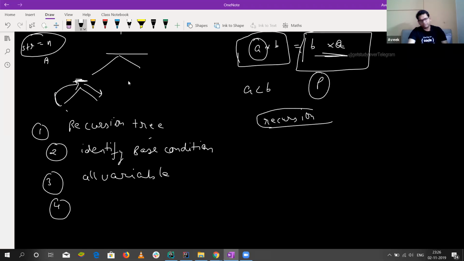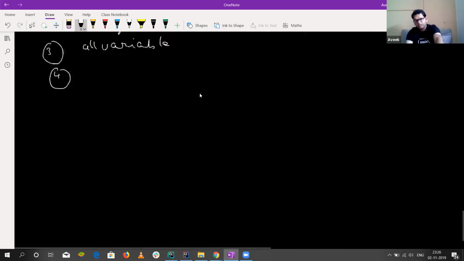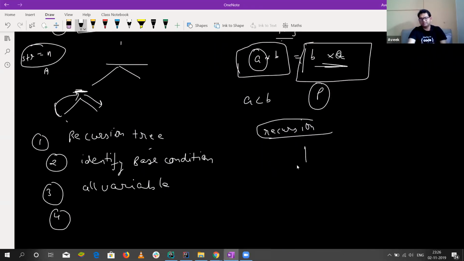It is really important to draw a tree, or the thing that I have drawn just here, it is a type of tree only. Using that only, the thing that I have drawn here, 12 1 12 2 6, I knew what my base condition was. As soon as it becomes one, that was my base condition. I have to return back.